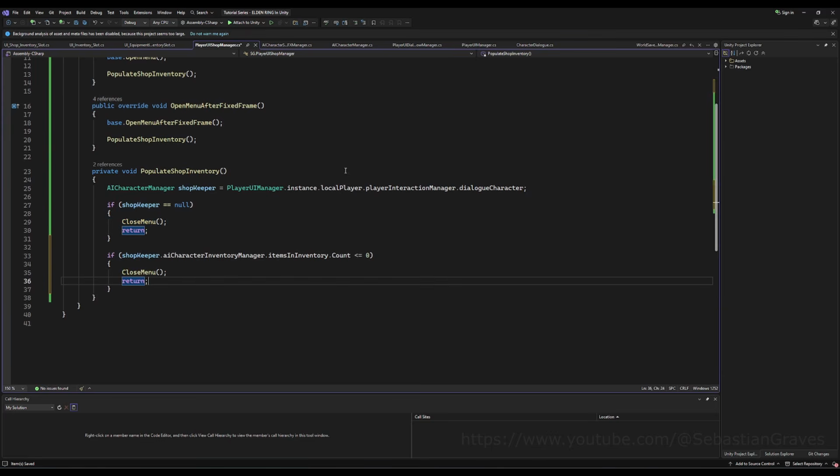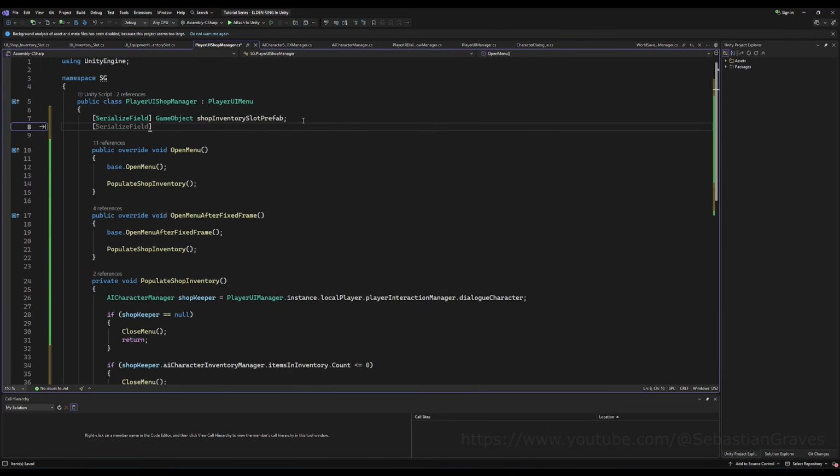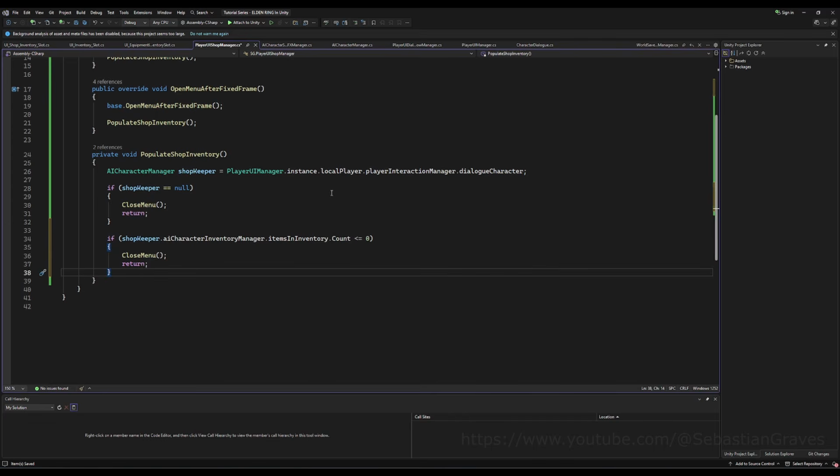Okay, let's say your shopkeeper's there and you pass the check. What's next? Well, let's make a serializable field for a transform. We're going to call this our inventory parent, and this is where all of the children objects for your inventory slots will be instantiated. I guess I should call it inventory instantiation parent, so it's super clear.